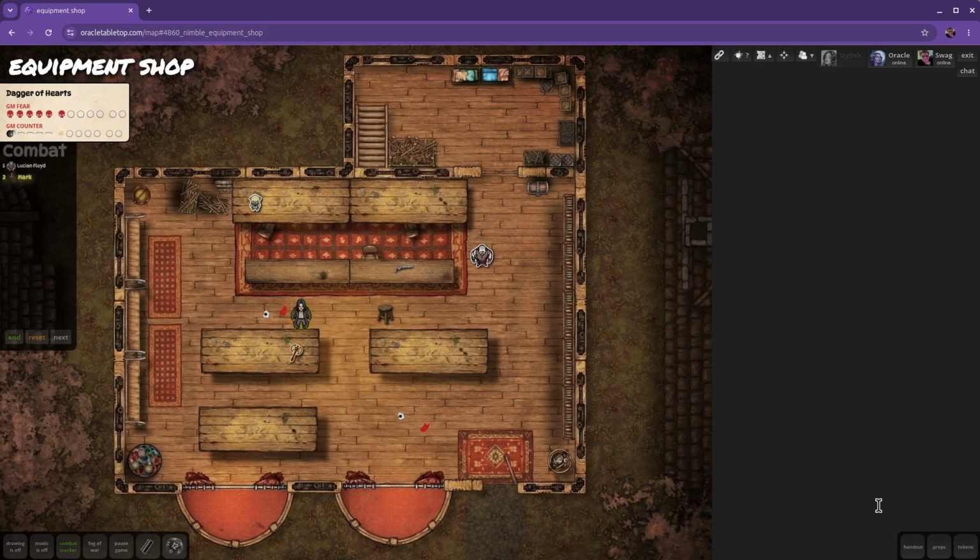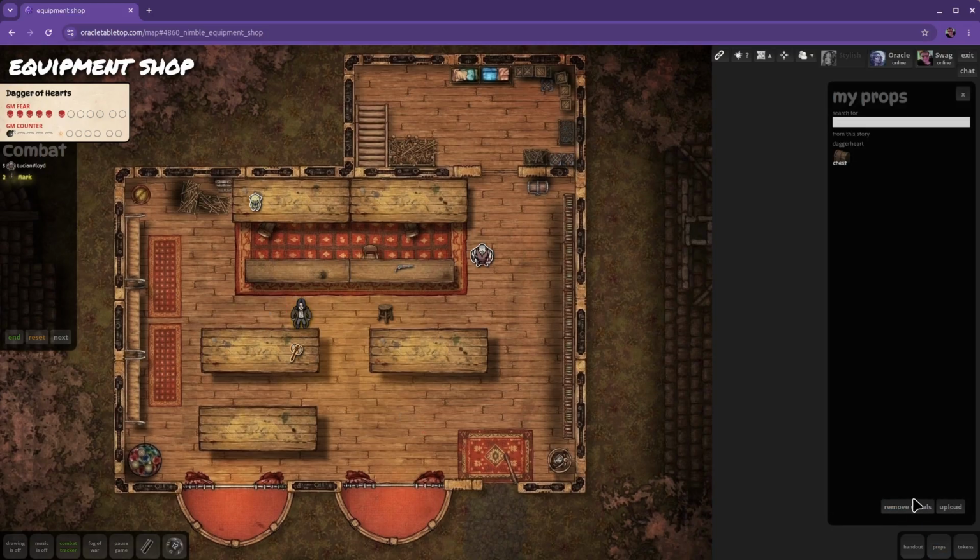And afterwards, if there's too many bullet holes everywhere and blood, you can just remove the decoration here, and there you go.